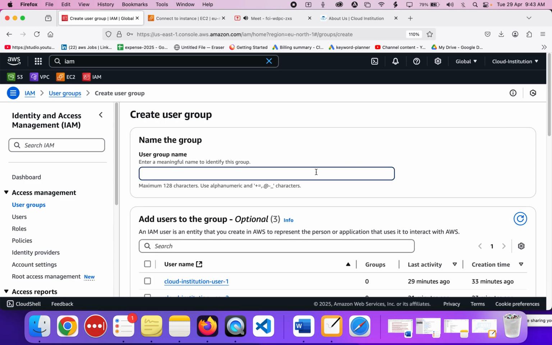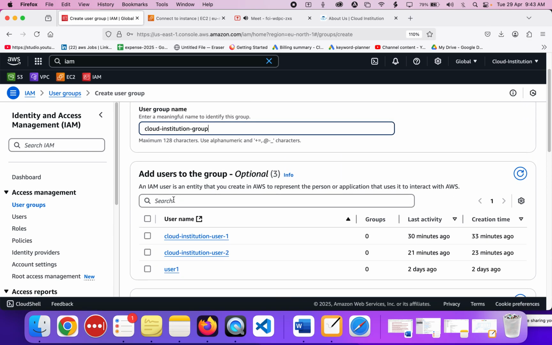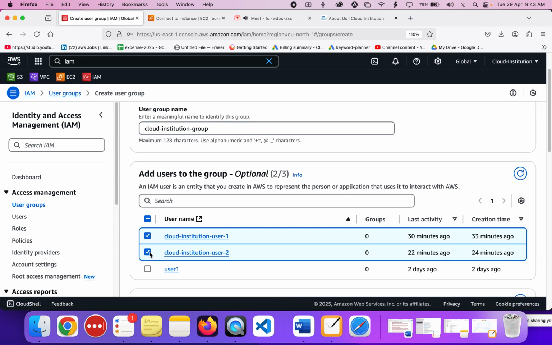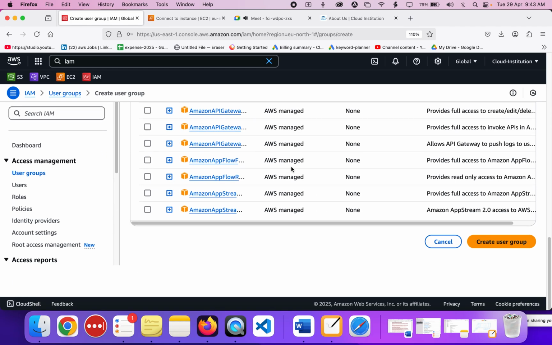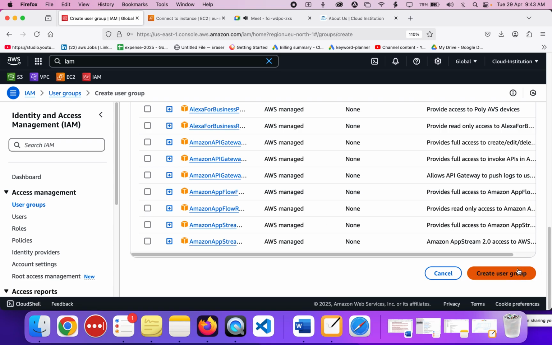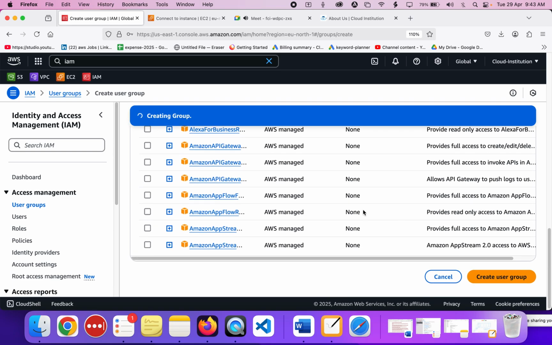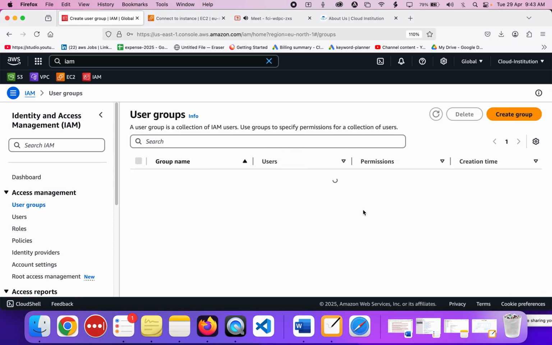Let's create a group called Cloud Institution Group. For example, if somebody is joining my company, Cloud Institution, I'm going to add these users to the group so that I can give common permissions. Now I'm going to add the users whatever I've created, so this guy and this guy, two users, are going to be added to the group. For now I'm not going to add any permissions. I'm going to create the group. All right, now the group has been created.